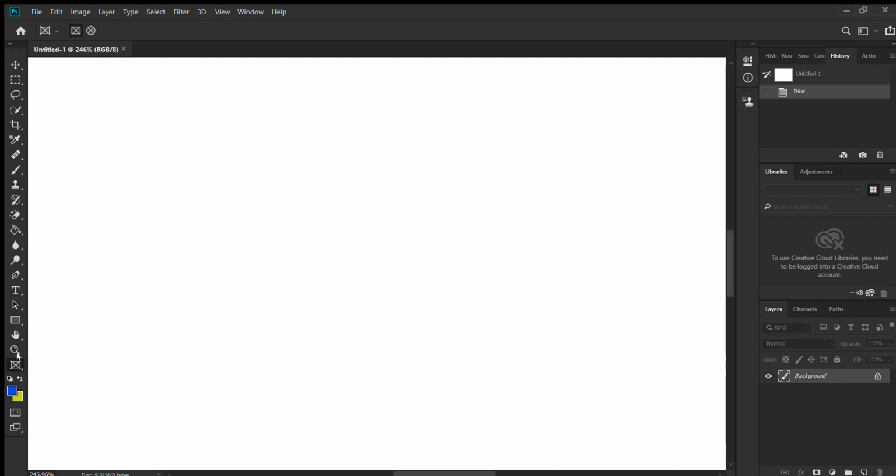Okay, we have selected the frame tool, so it comes here. Red eye tool and frame tool. Okay, the options of the frame tool are given here.